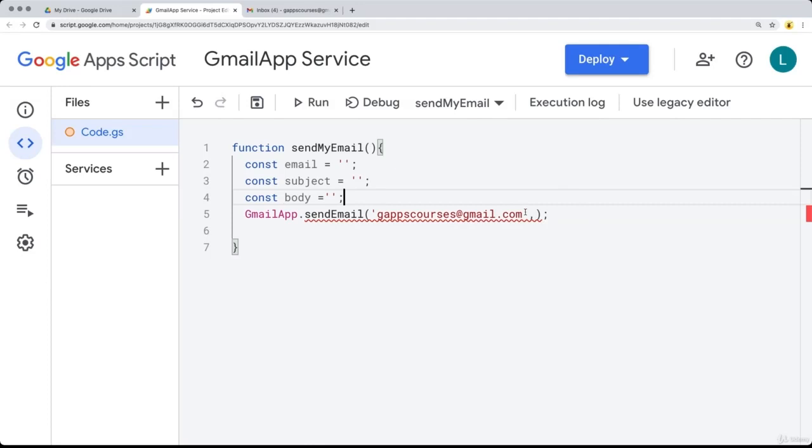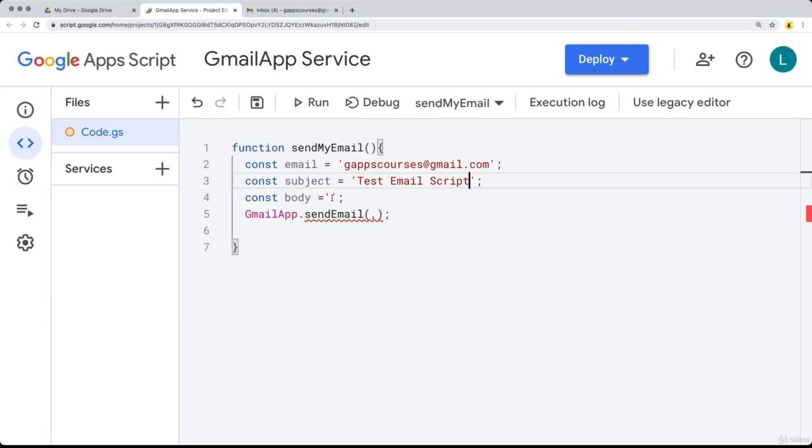So those are the three that you need in order to send the email. Let's break those apart. The subject: test email script, and within the body, I'll just write, "Hi, this is an email." We'll update some of these parameters later on as well.